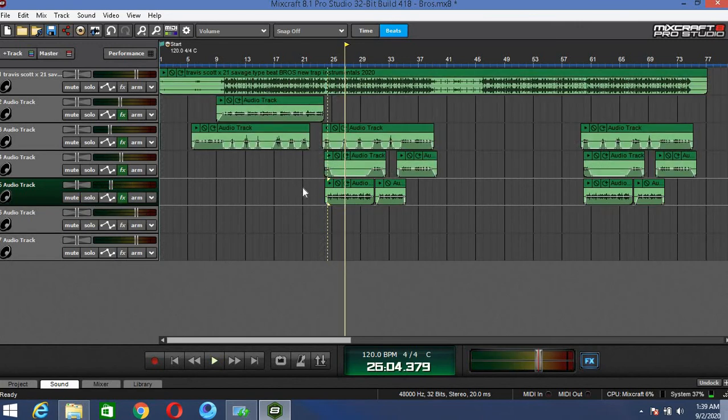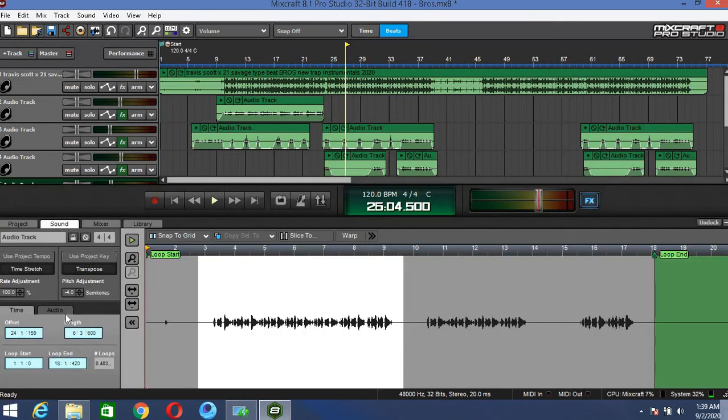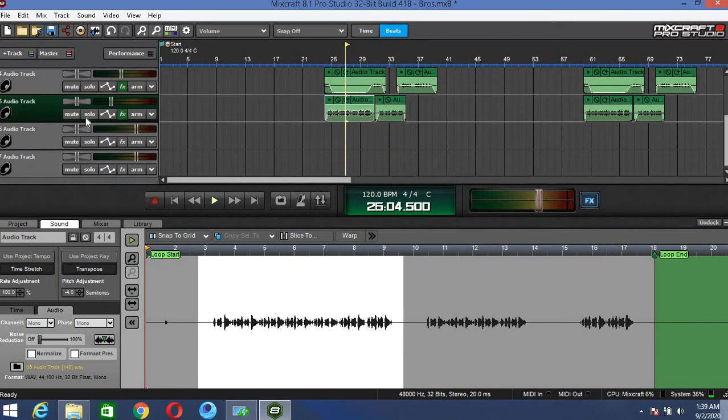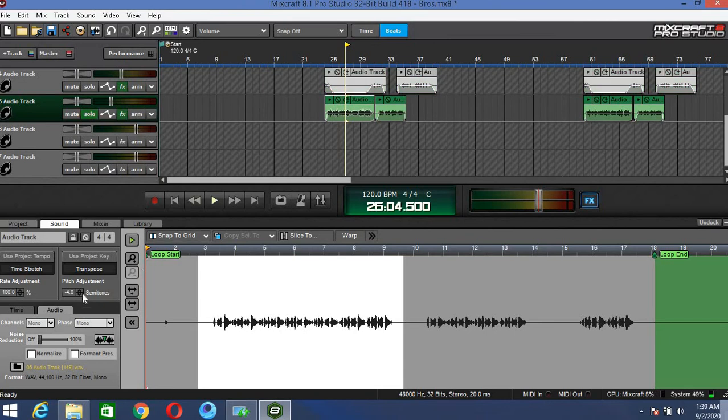Now I did this with Mixcraft's built-in pitch changer. What you can do is simply double click under your recorded piece, go to audio, and right here you can see your pitch. Mine has dropped by -4. So let me show you. Let me mute it like that. This is how it normally sounds.